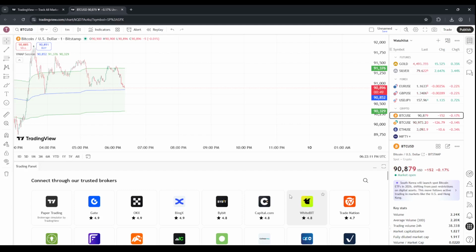If the connect button stays grayed out or a pop-up doesn't appear, allow pop-ups for TradingView in your browser, refresh the page, or update your app. If your broker isn't listed, it may not be supported in your region or may require a specific plan. For sign-in issues or two-factor problems, contact your broker's support.